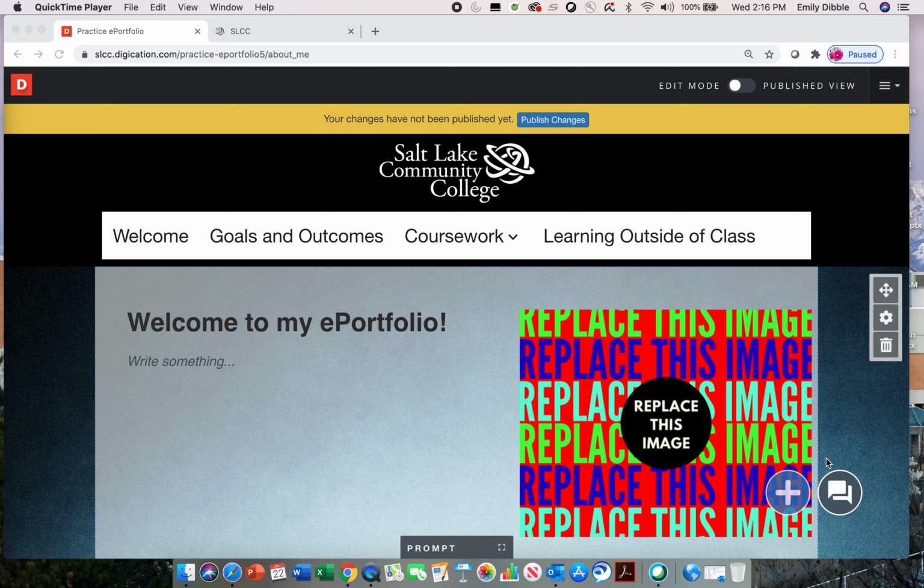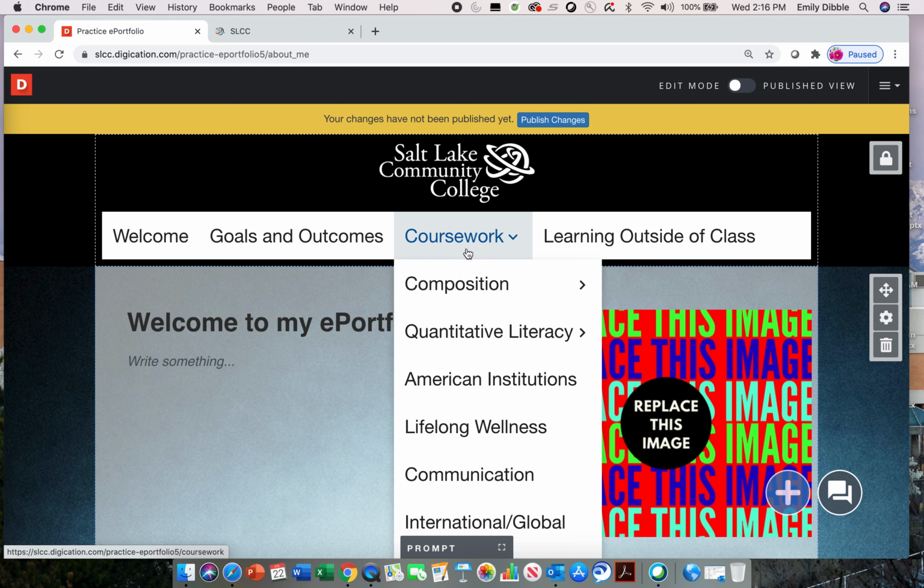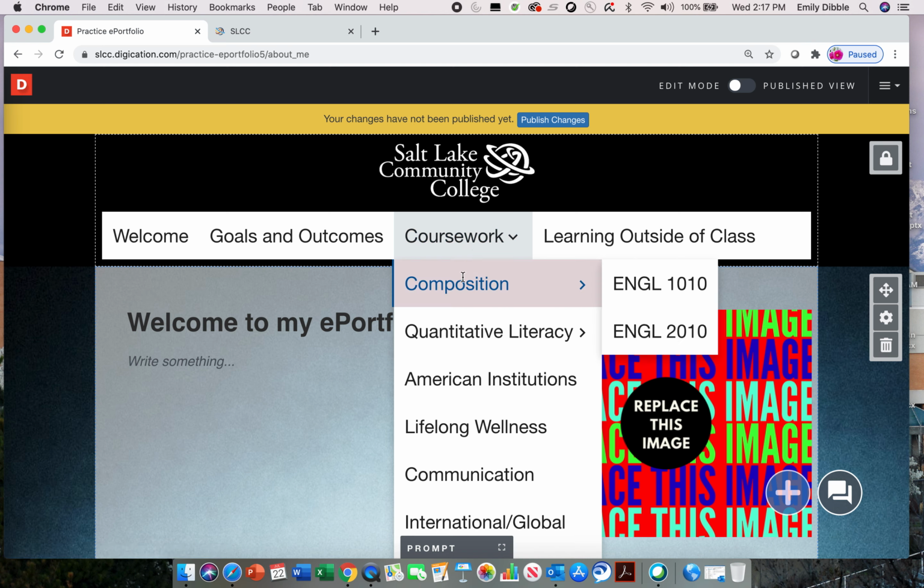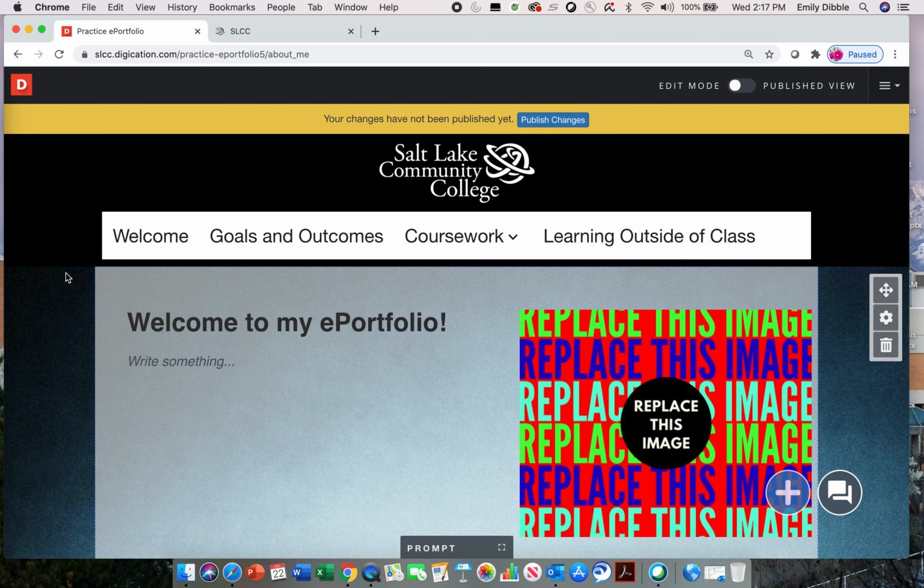In this tutorial, I'm going to show you how to change the name of some of the default pages in your ePortfolio. For this tutorial today specifically, we're going to look at the composition requirement. So let's say you're taking an English course, and instead of English 2010, you're actually taking English 2100 to fill that prerequisite. The way you make that change is actually pretty easy.